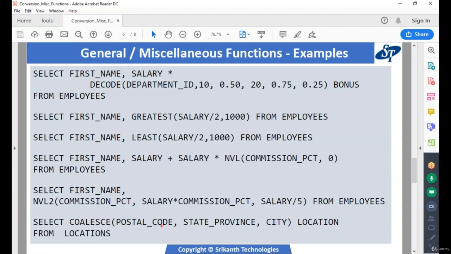And I'm trying to find out from the locations table, postal code, state province, city, and in that order. So if postal code is null, we ignore. If state province is also null, we ignore. Then if city is not null, we take it. But in a particular row, if we do have a postal code, straight away it would pick that. So that's the way it is going to work. It's called COALESCE. Very interesting function.